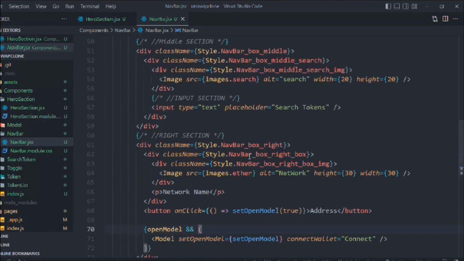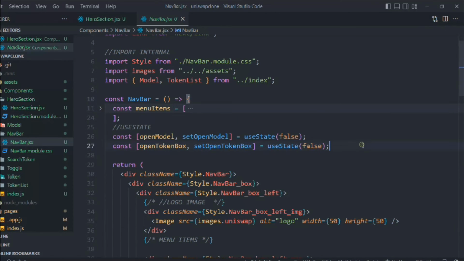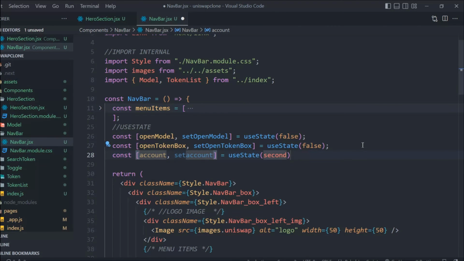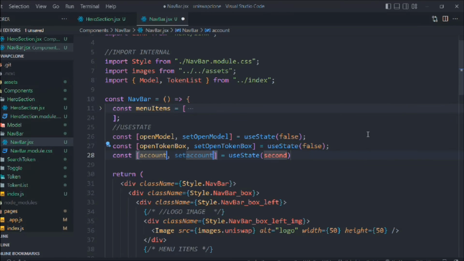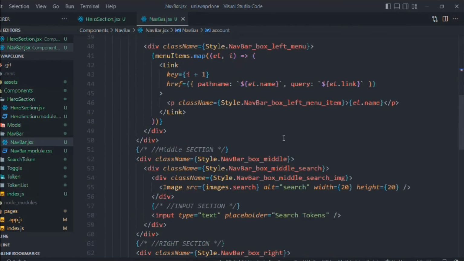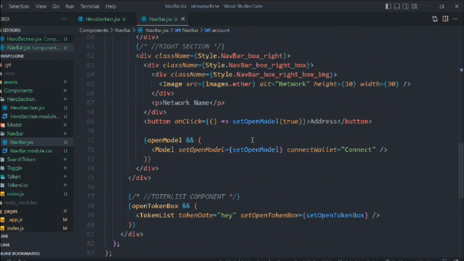So what we can do is, let's come here. Here we're going to take another useState, and this will say account, because right now we don't have the data on which we can do the testing. So that's why we are going with this hardcoded data. Okay, so we'll say account, and it will be false initially, and scroll down, and here we're going to call that.